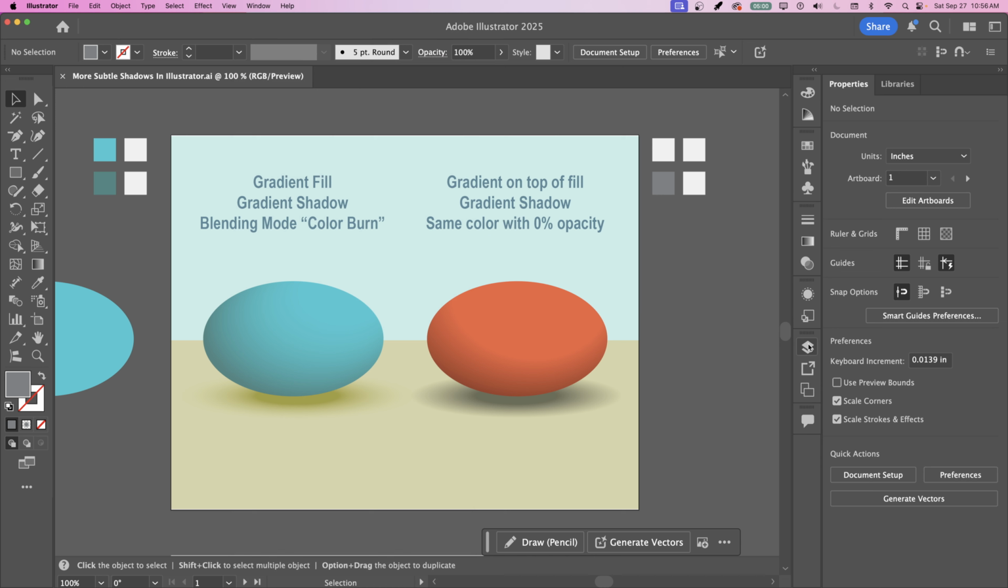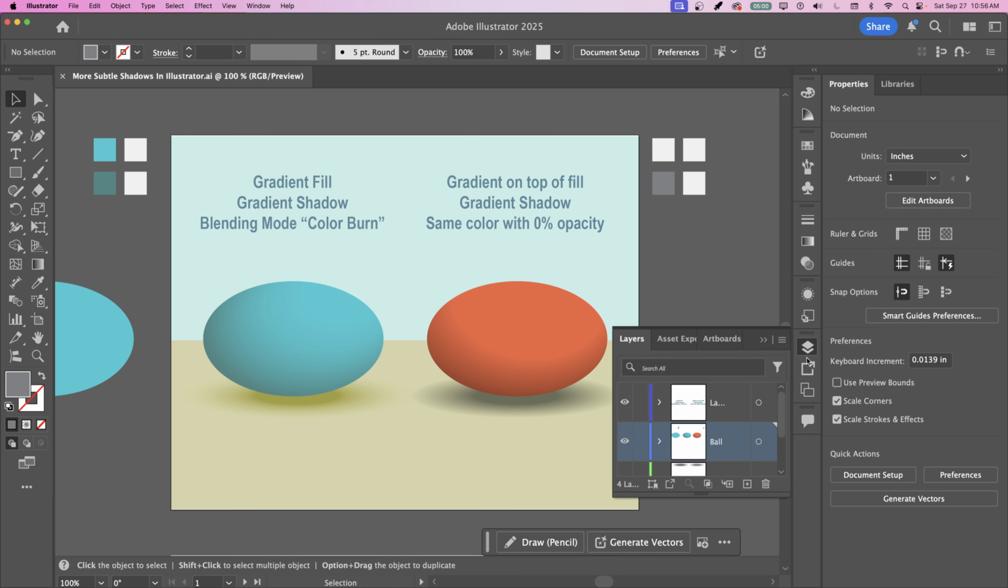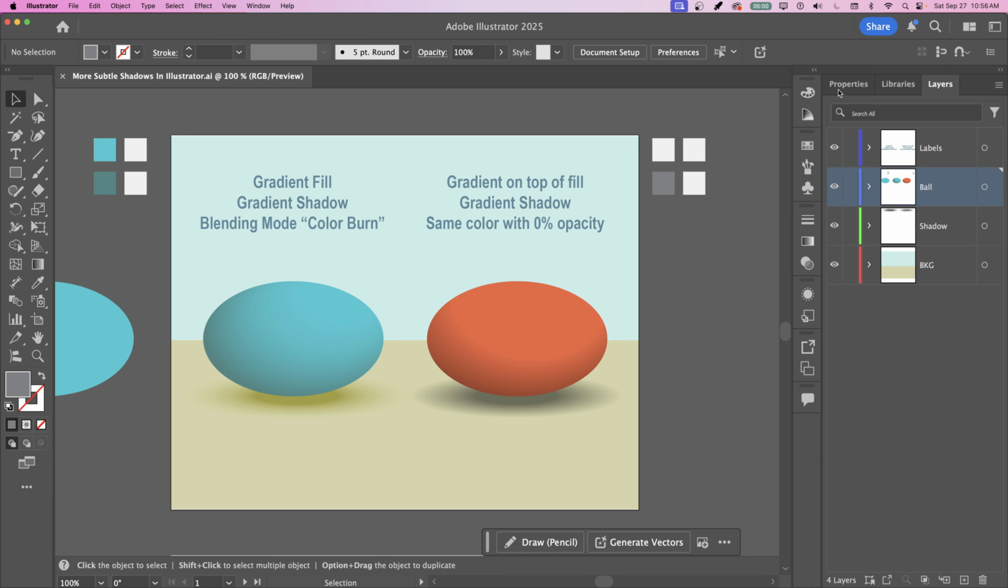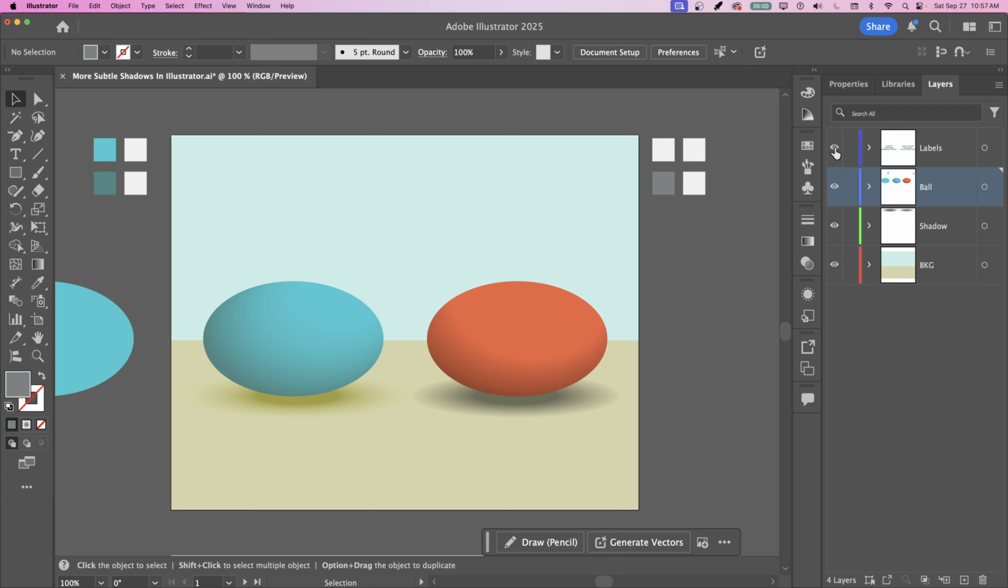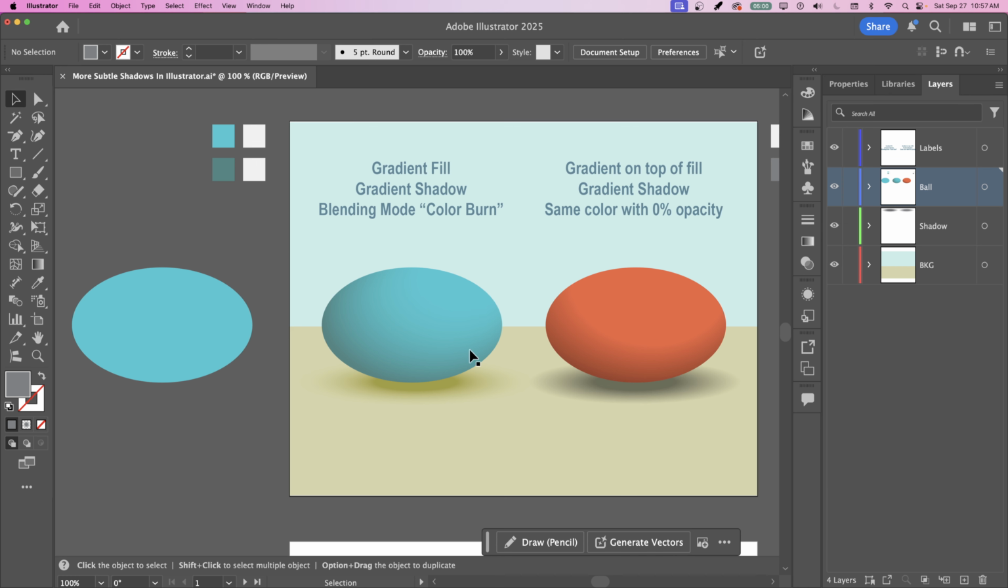And then from here, we're going to take the Layers icon and drag it over into this right panel so you can see our layers here. And you can notice within the layers we have our labels, we've got the ball fill color, we've got the shadows, and then we've got the background. Okay, so let's first talk about this first one here.